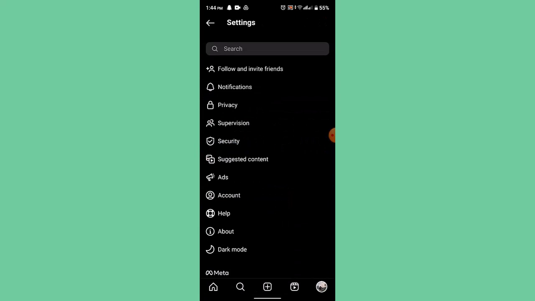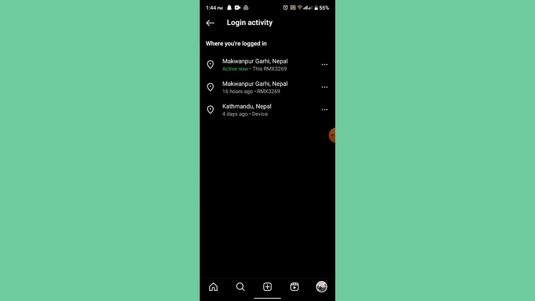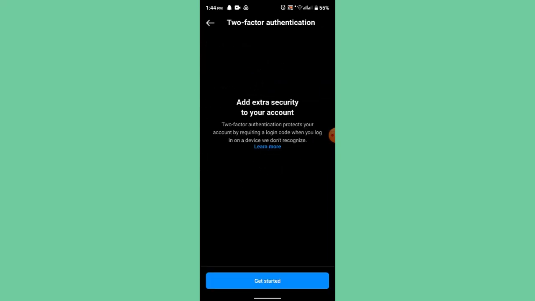So after that, what you'll have to do is you'll need to go to security, which is right over here. So right on top, you can see there's your login activity. So you can see your login activity. What you have to do is after that, you need to go to two-factor authentication. So you need to enable two-factor authentication.